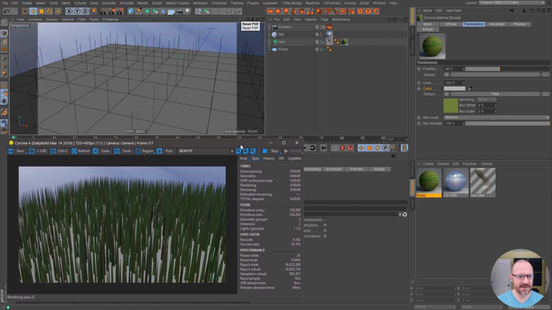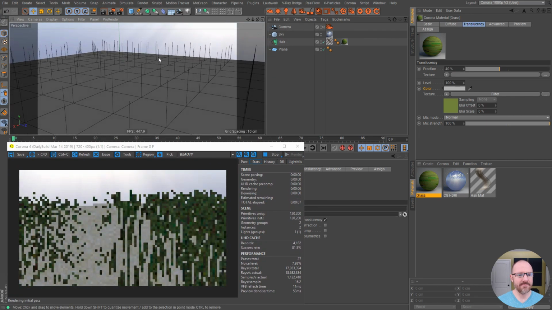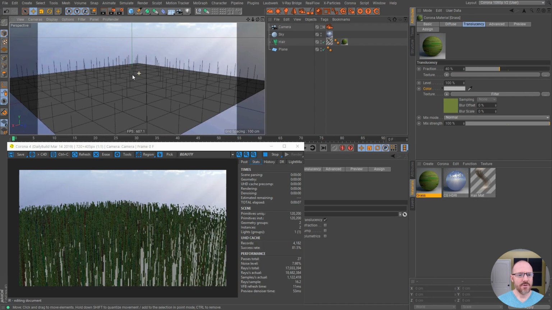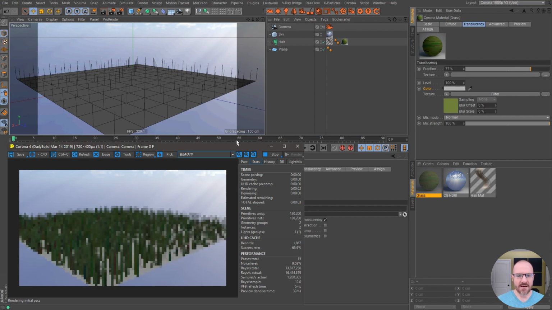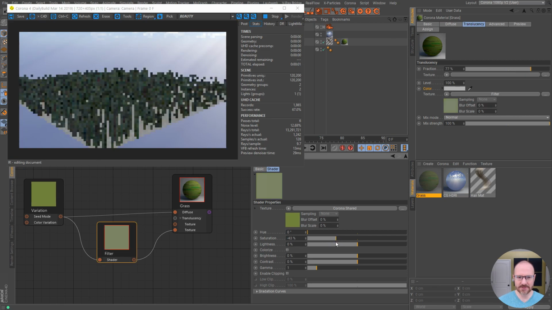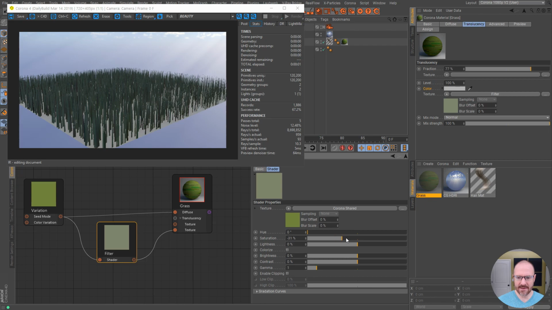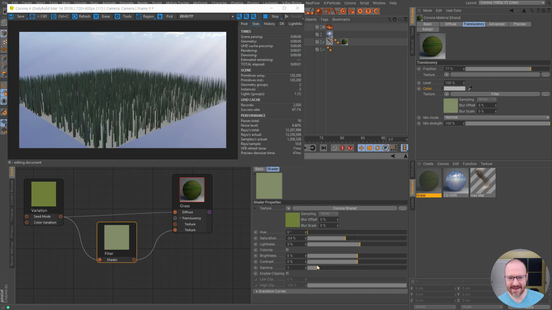And let me bring this down here. Spin the camera around. We should be seeing some nice translucency, and I'm going to actually crank this up a little bit, the fraction value, and I want to go into the filter and actually desaturate it a little. And hopefully you can kind of see what's going on there. And I might crank up the lightness a bit, and yeah, that's cool.